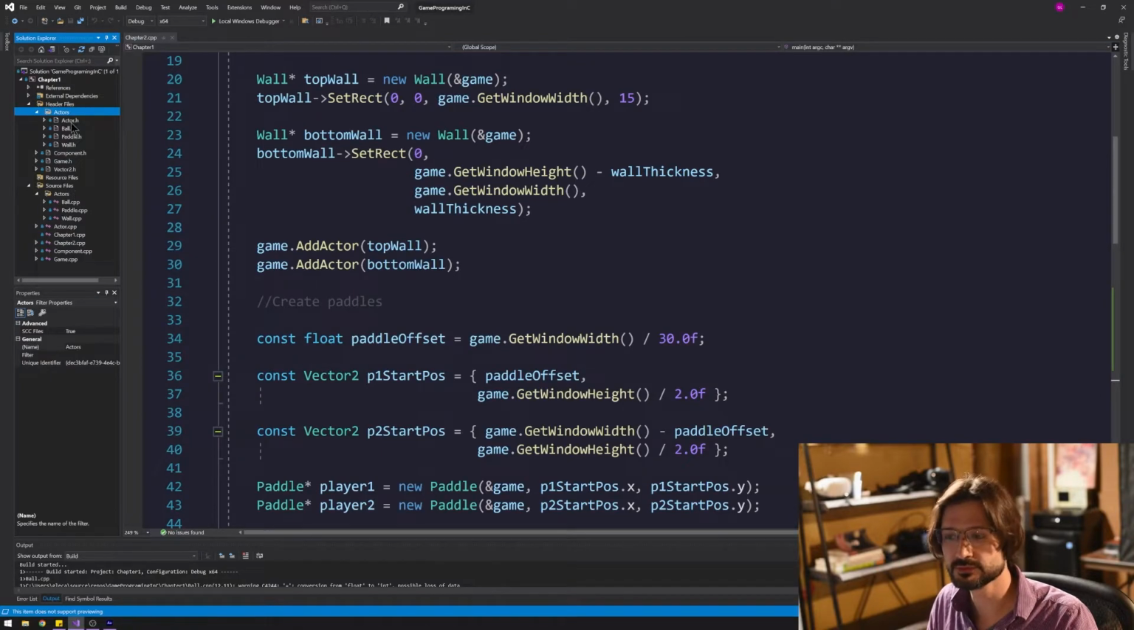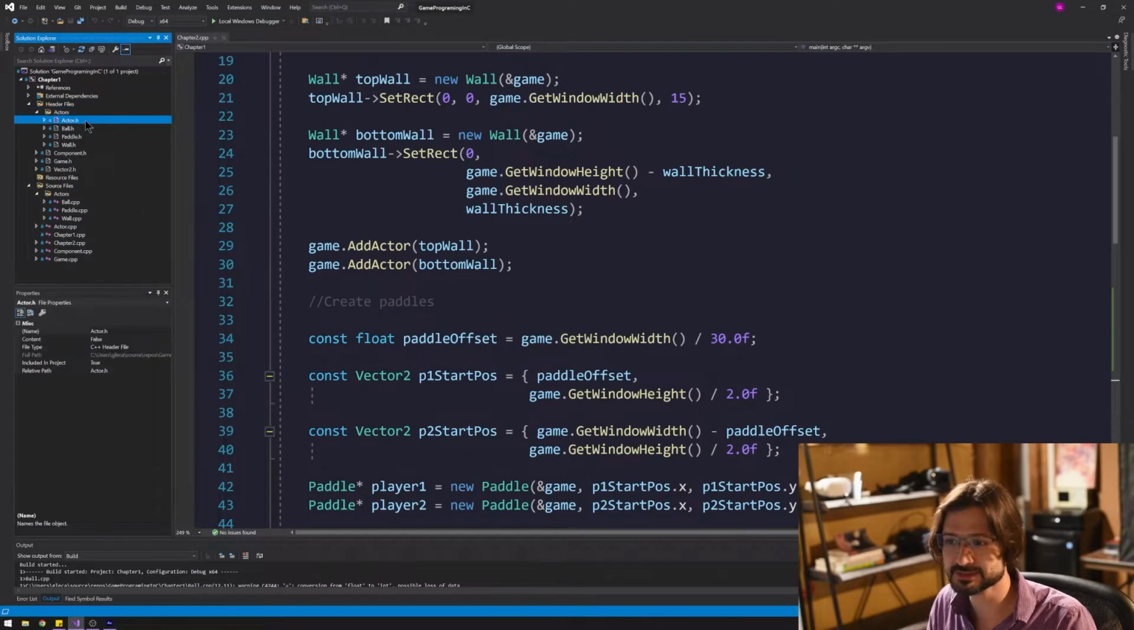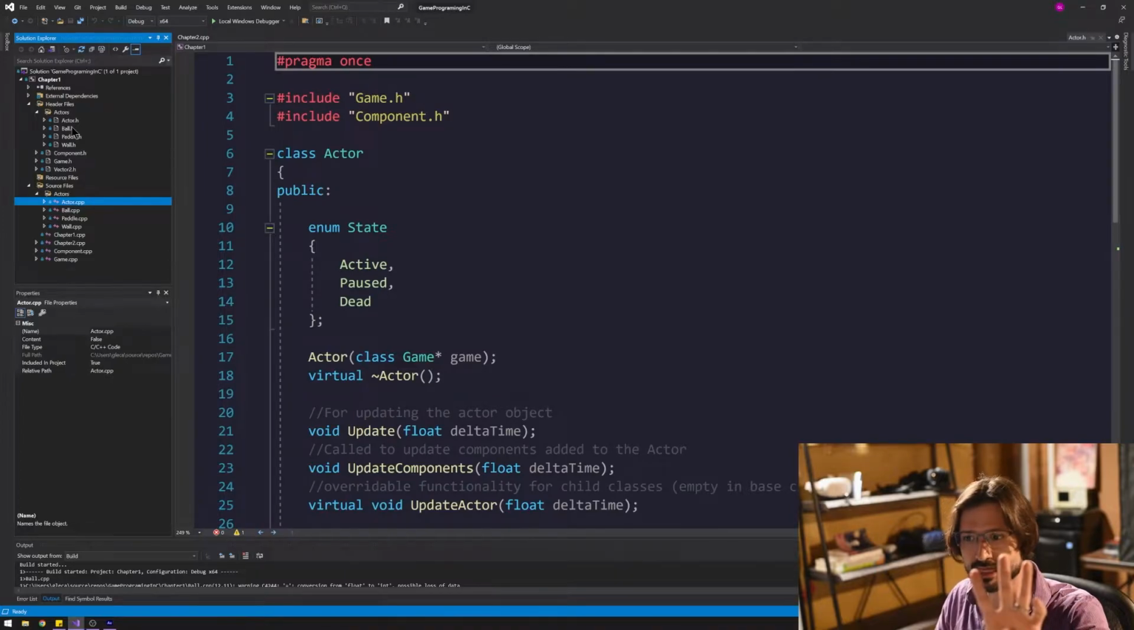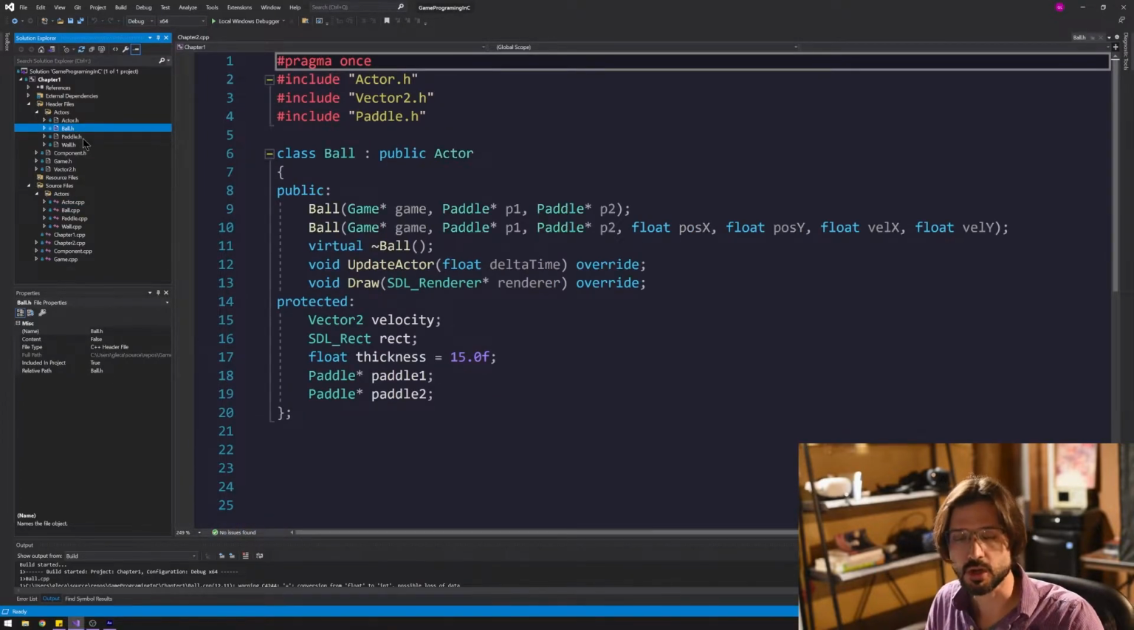You'll notice I have two folders over here on the side. We have an actor header, and we also have our actors folder down here with our CPP files. Let me go ahead and put actor, the base class, in there. And then we have three other classes: ball, paddle, and wall. All of these were just code inside of game before.